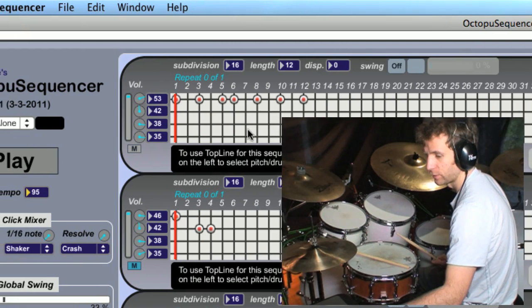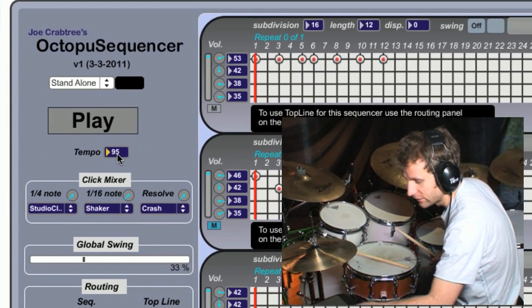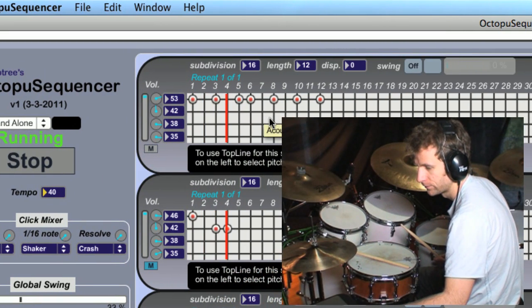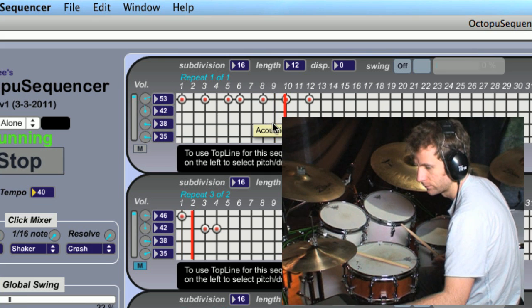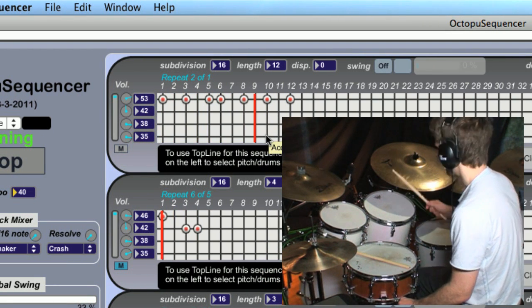One of the nice things about Octave Sequencer is you can turn the tempo down. Let's stick it at 40 beats a minute and play the same thing. It's just a good way to learn this kind of thing. 3, here we go.